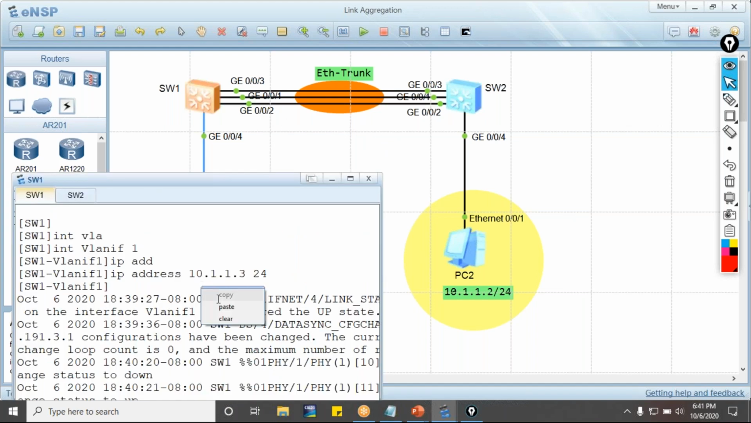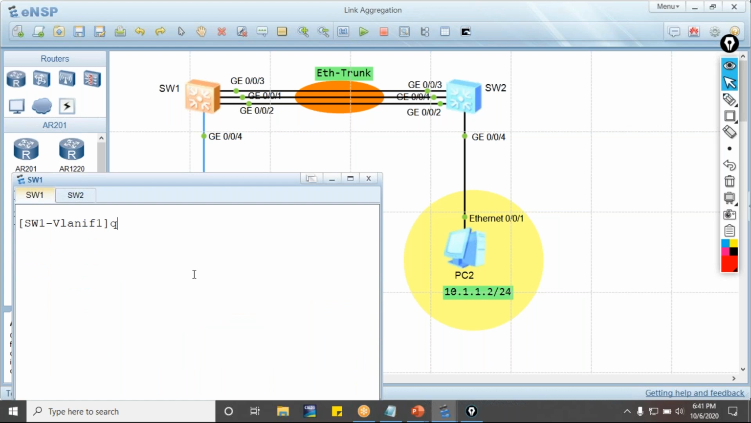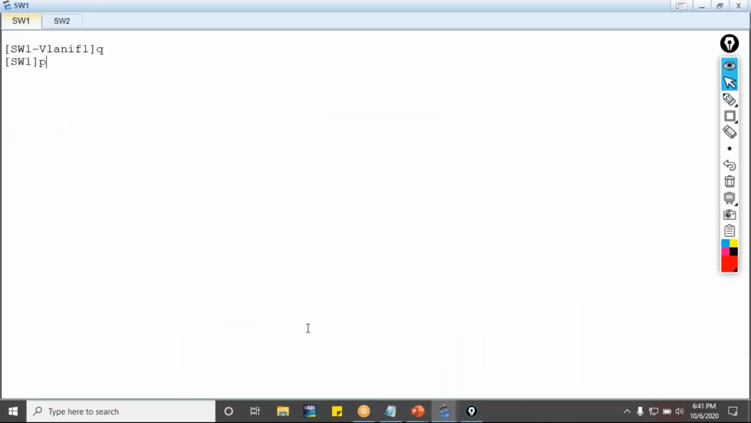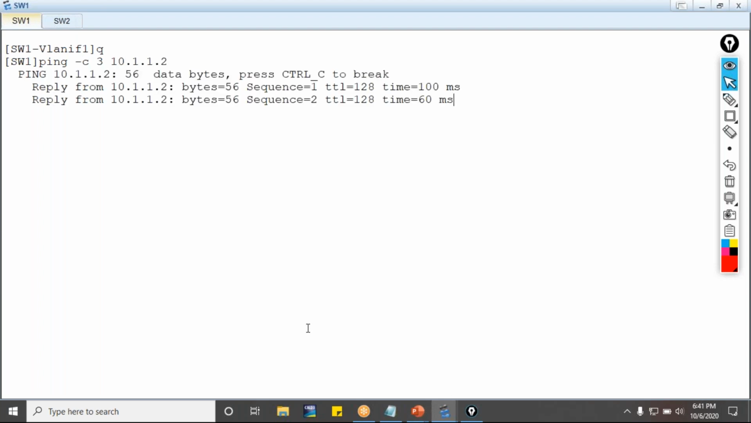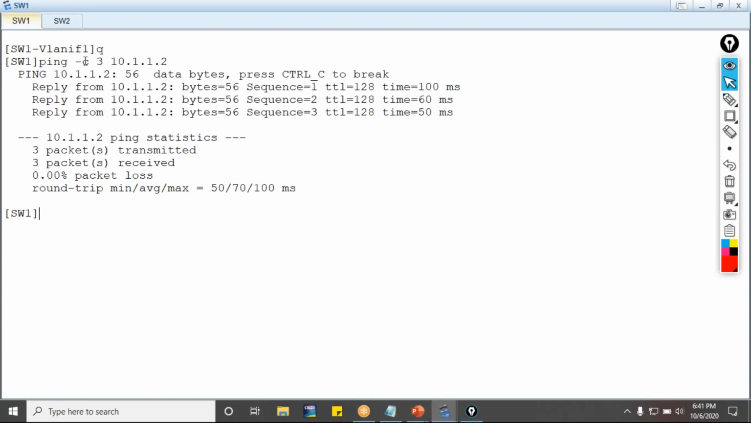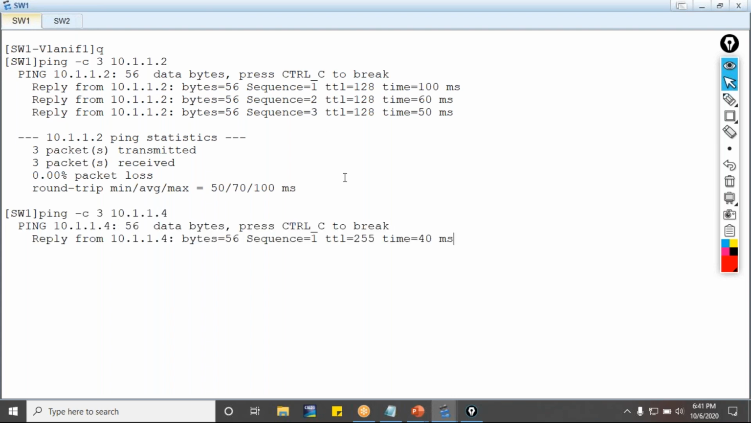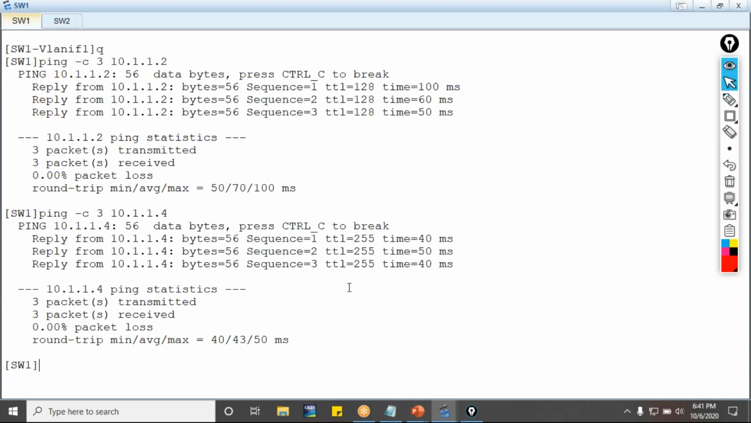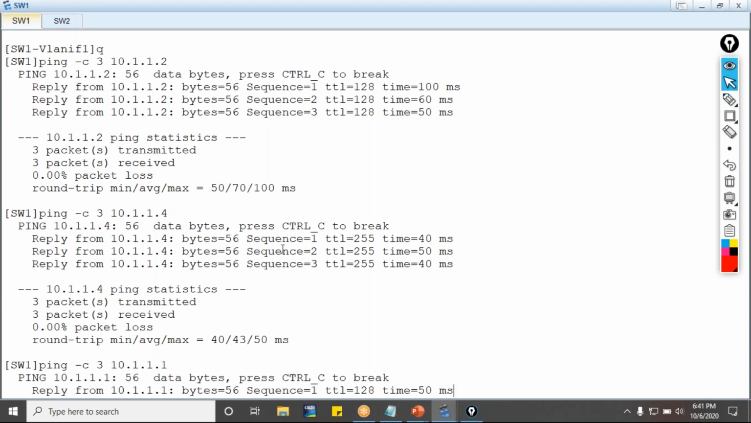Then I will ping from switch 2 to switch 1, then we will see the effect. So right now, ping minus 3 packets to 10.1.1.2, it is working fine. This is from switch 1 to PC2. From switch 1 to switch 2 is this one, it's also working fine. From switch 1 to PC1 is also working fine.